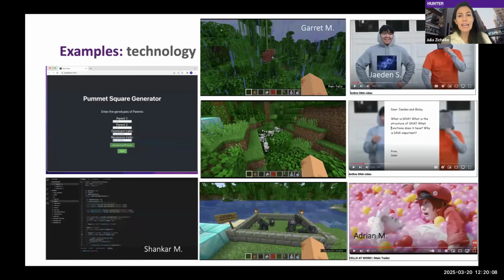In the center is Garrett, who spent lots of time working on this in Minecraft. He had a voiceover explaining all of the primates, and they were each in different scenarios.